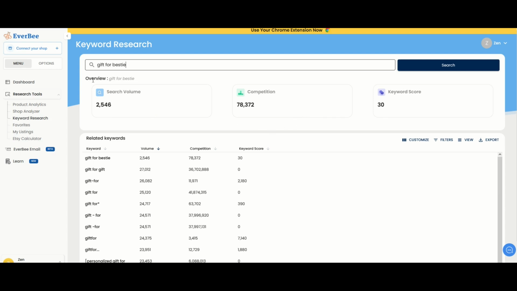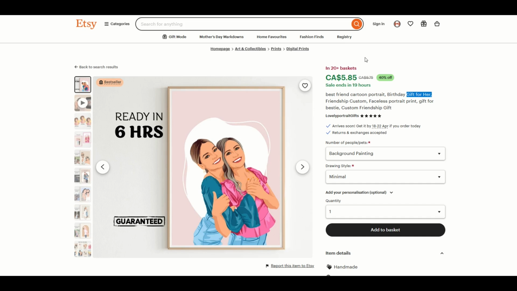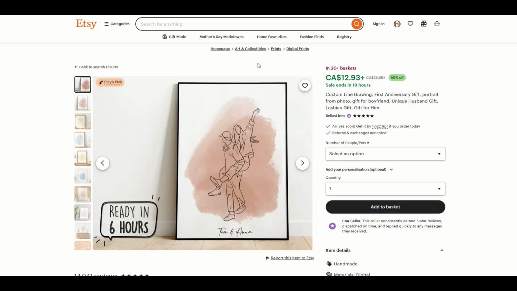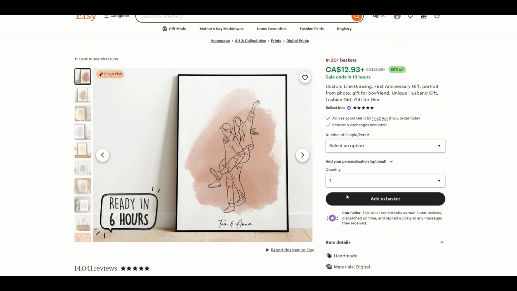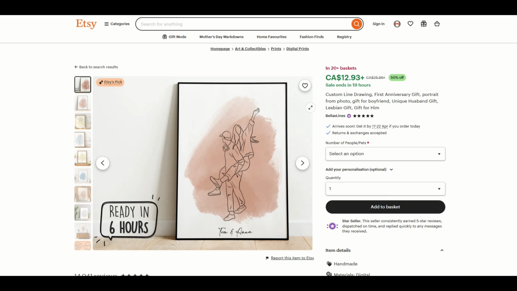So that's something that we would definitely want to keep in our wheelhouse that if we're creating something similar, use that search term. And as we can see here, of course, it's in 20 plus baskets. This is a pretty popular item. Here's another one. This is a custom line drawing and it says unique husband gift right here, gift for him. And this is $12.93. This is a digital download. It's in 20 plus baskets.